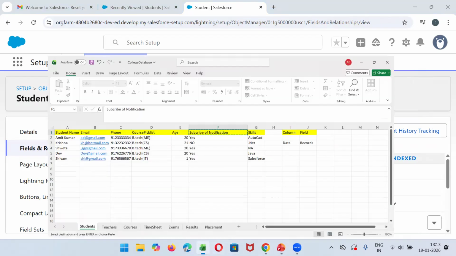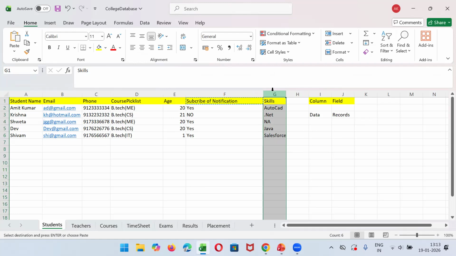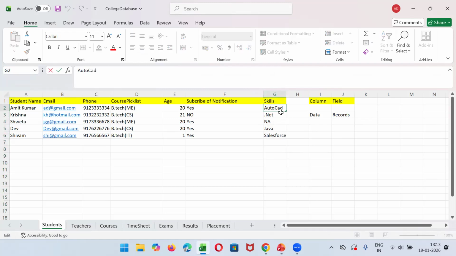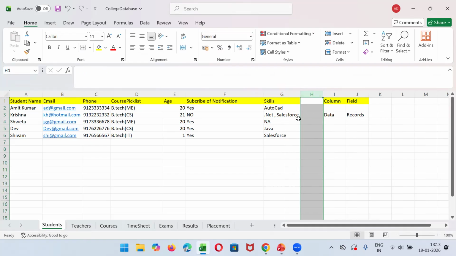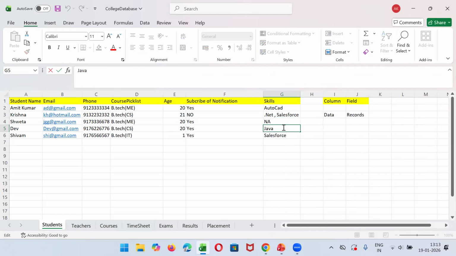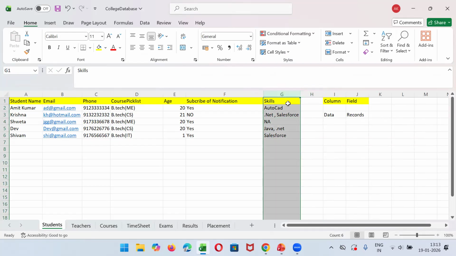Now, what is the next field? Next field is a skill. So one person can have more than one skill, right? Maybe this Krishna knows .NET and Salesforce as well, correct? Maybe some of the students do not have any skills, so we can select any, right? This can have Java and .NET both. So more than one skill can be selected from the drop down. That's why we'll make it a multi-select, okay?